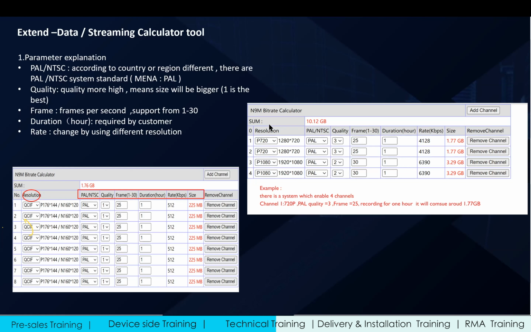So the next one is the frame, called frames per second. It's supported from 1 to 30 based on the NTSC standard, and 1 to 25 based on the PAL system standard. And duration means how much time the customer wants to record without recording overwrite. So this rate is automatically generated by what we decide for the frame and the quality.